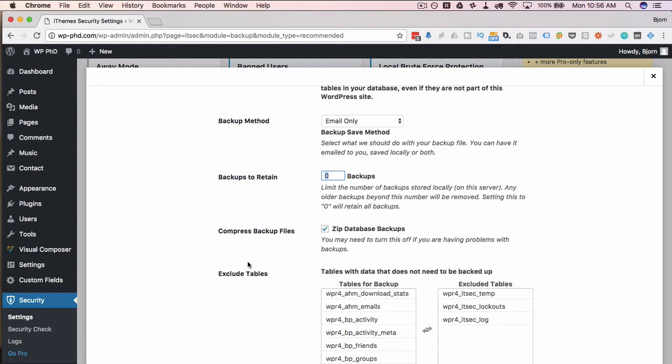So if your site is hacked, hopefully you notice it within 7 days, then you can restore your database because you have a clean one. If you don't think you'll notice it within 7 days, maybe have this longer, 14 days, 30 days. Just make sure you have enough space on your server to keep those files if you're doing it on the server. If you're doing it via email, this doesn't really apply because it doesn't save backups on the server.